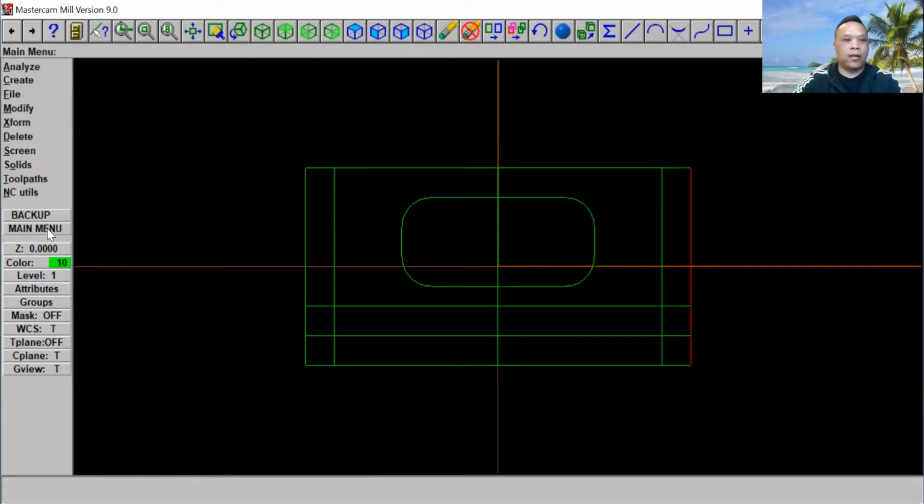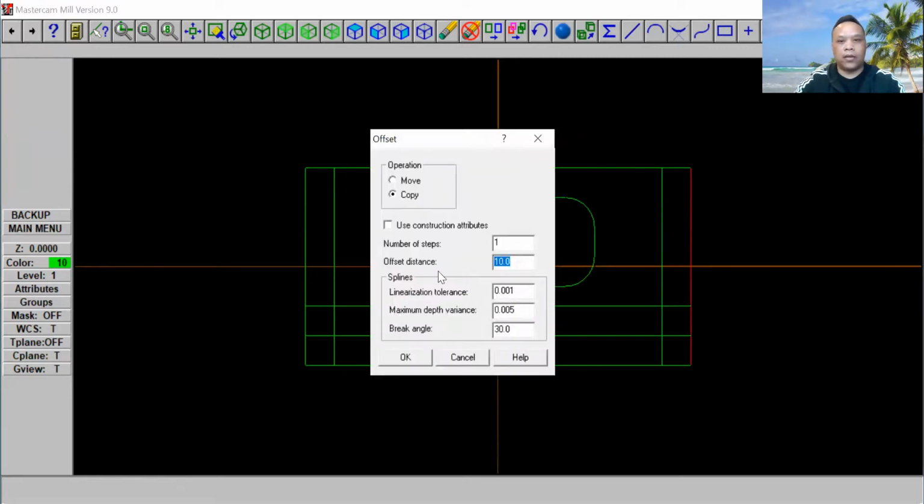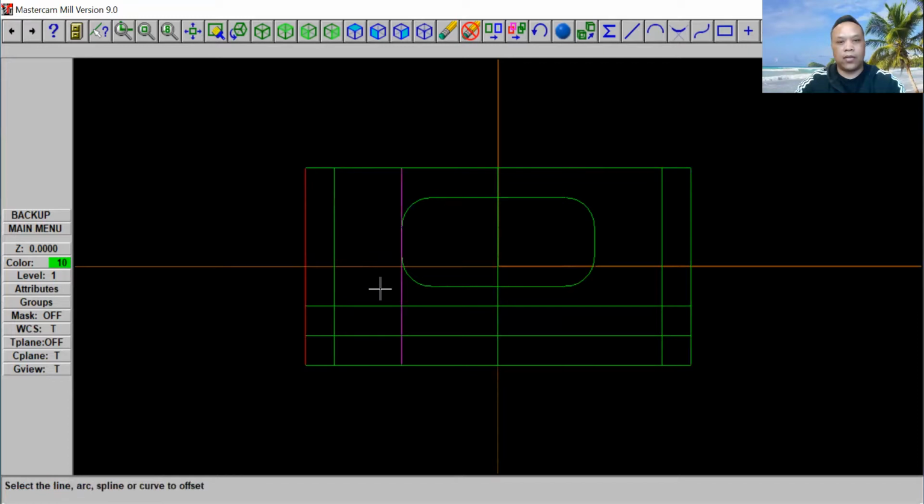Now we're gonna come back to create another line. We're gonna go X form offset. Put 10 inches right here, and click OK. Gonna select from this line to this line, and from this line to the line right there. Okay. And also we're gonna trim it out. We're gonna use trimming, from this line, this line, and this line. We're gonna trim it out.